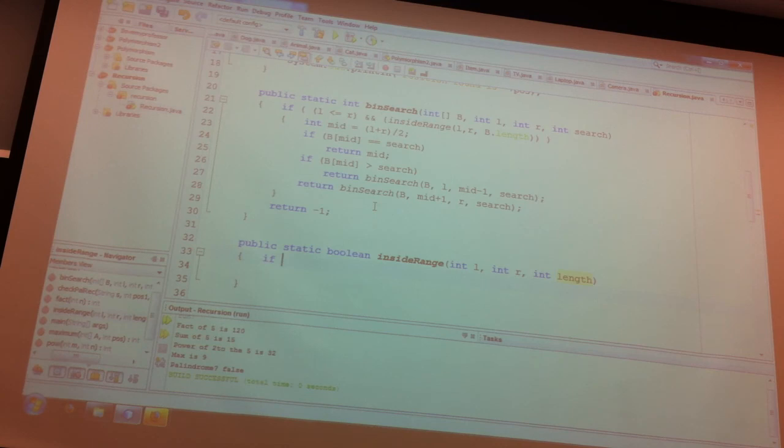So I have to make sure that L is greater or equal to 0 and that L is less than length, right? So for it to be in range. And the same with the other guy, right? And the same with R.